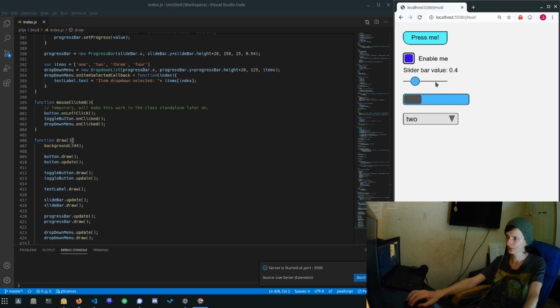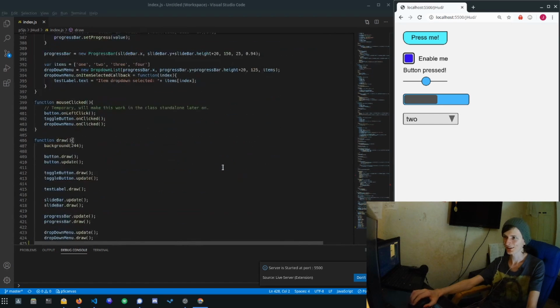We also have a slider bar, which works perfectly, and a progress bar, which also works perfectly. We have toggle buttons, we have label elements, and we have buttons. So that all works perfectly, and I'm really happy with how that goes. So the next thing we need to work on is a text box, for sure. We definitely need a text box. So that is going to be our next target.